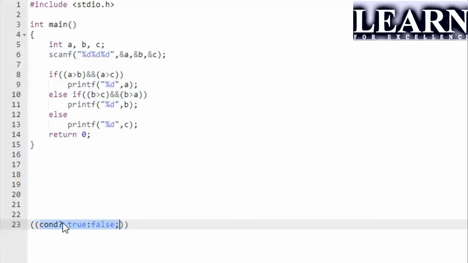I'll take out A greater than B and A greater than C. If this condition satisfies, question mark, then what is the true? I can say printf percentage D, I'll be storing the value of A. Now don't use a semicolon after it because I need to go with the next false condition. If it is not true, that is nothing but going to the else if condition.